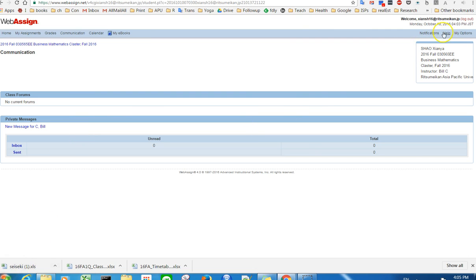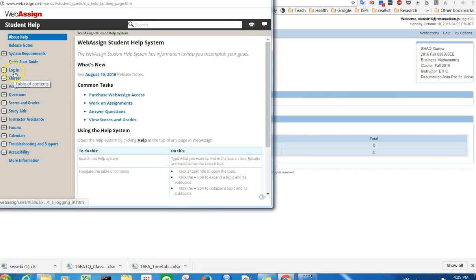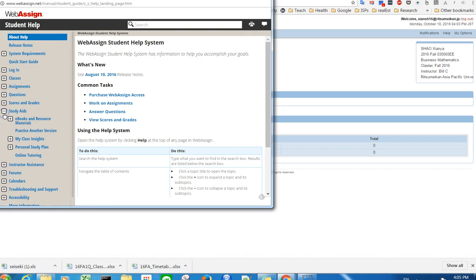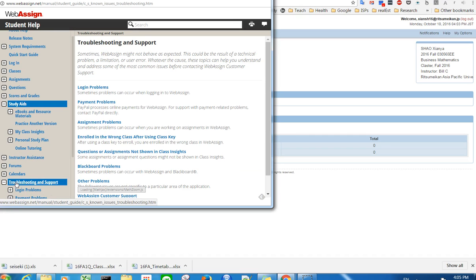In terms of help, you can get help here about how to log in, how to find your scores, and what study aids are available. You can check all of these. There's even online tutoring, instructor assistance, and forums. We probably won't use too many forums. I'm not sure yet. Maybe we will. And so on. If you're having trouble, you can contact support by clicking here, and so on.